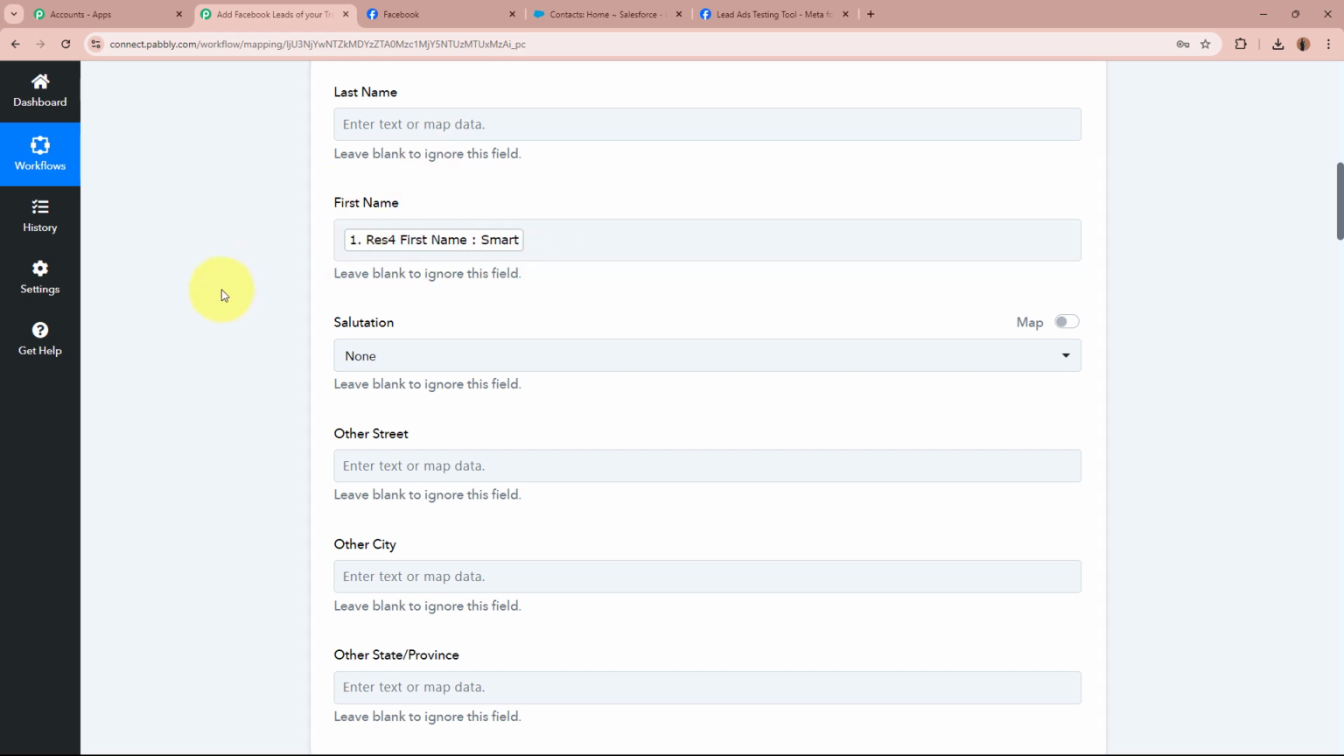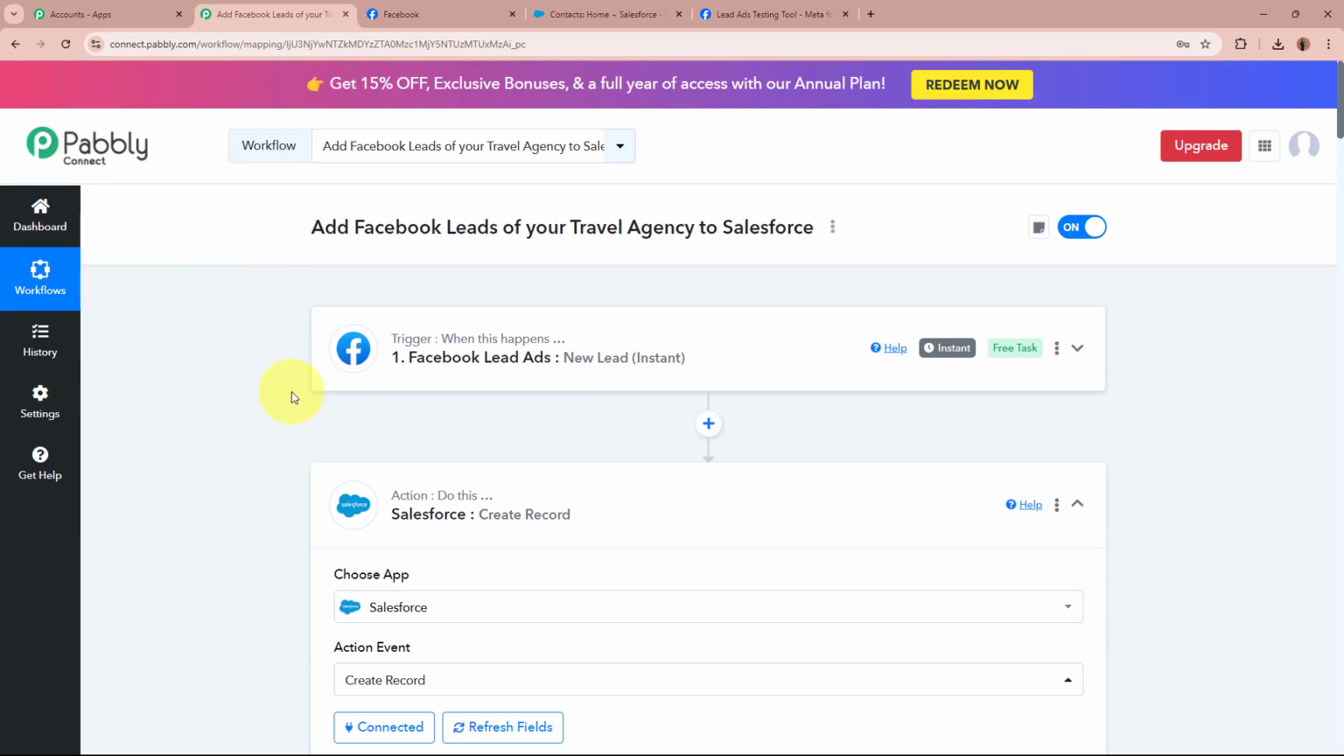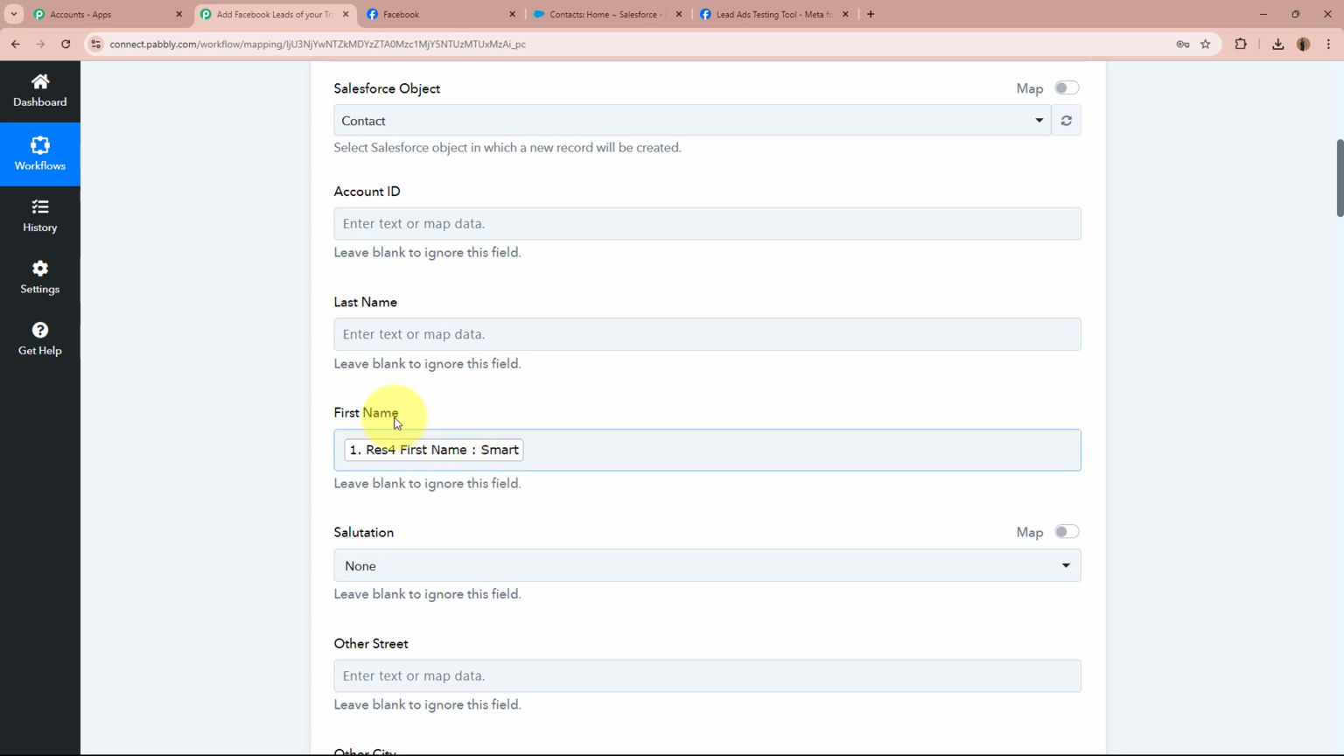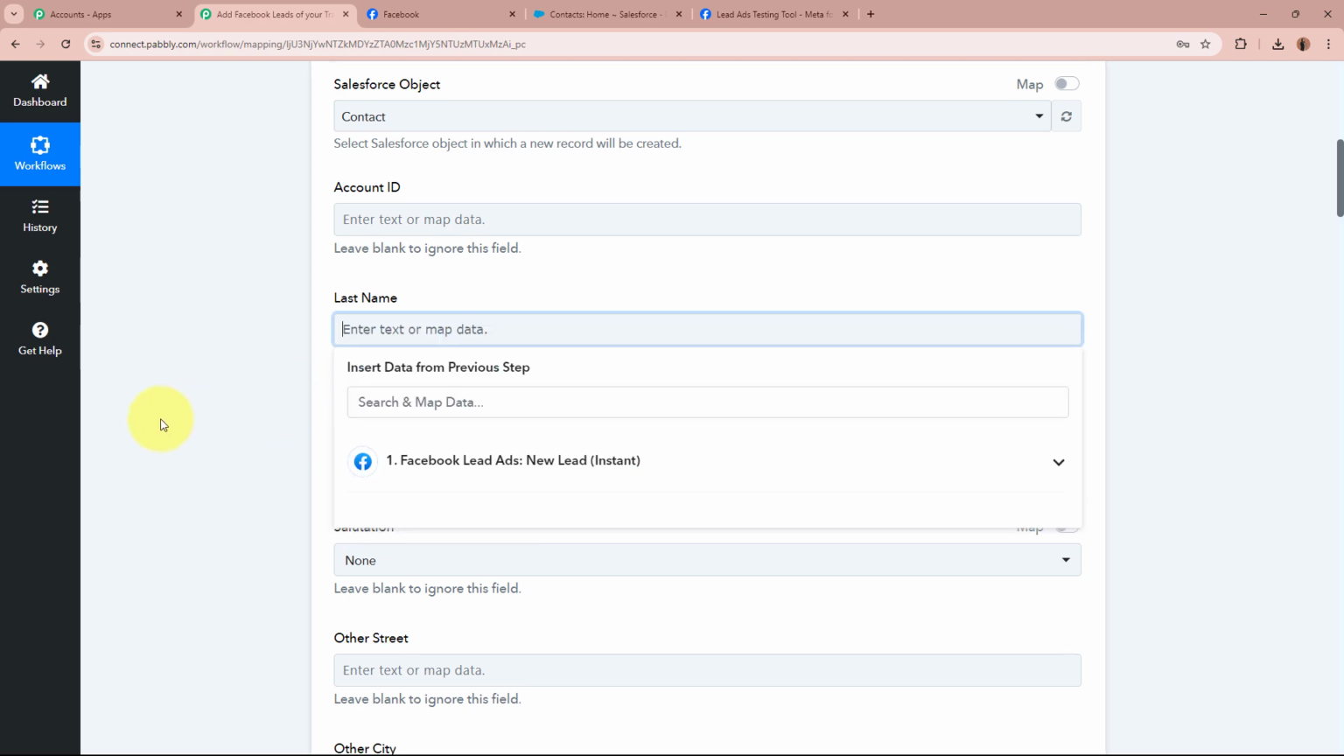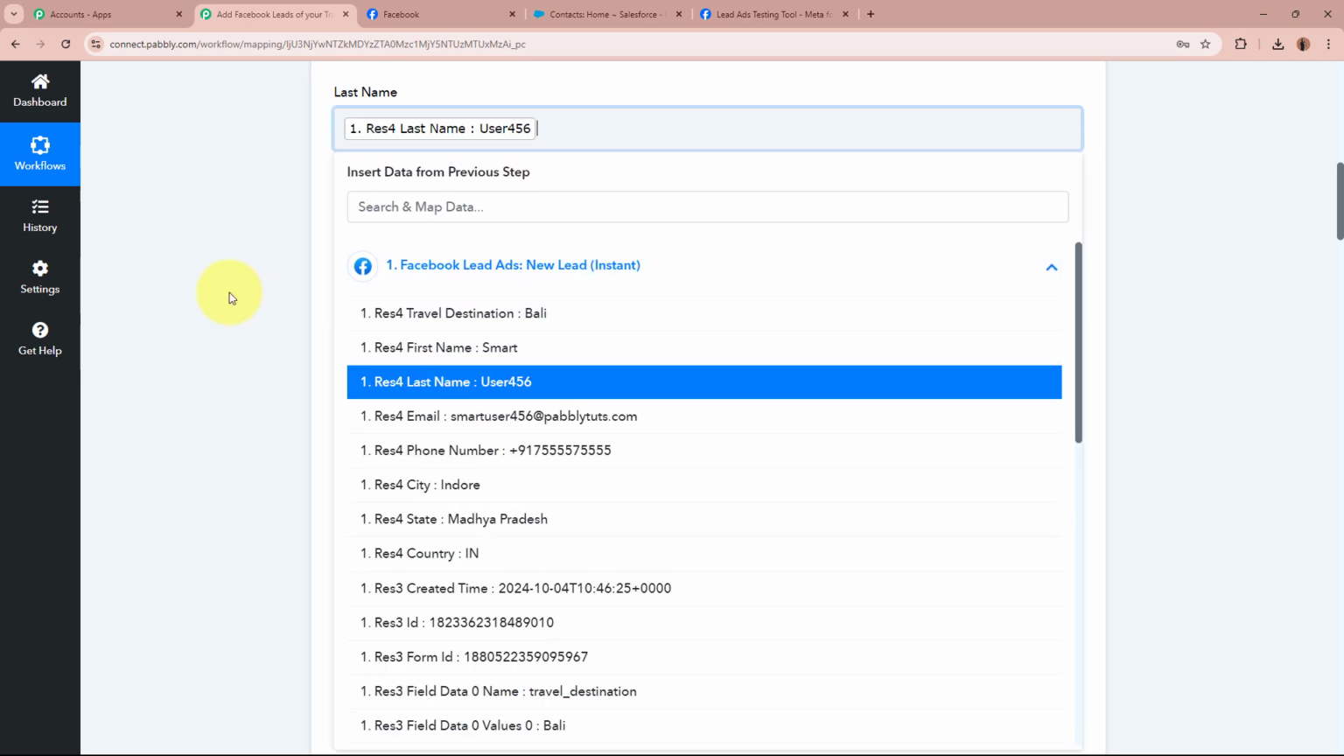As I've selected the data from my previous response, the data is mapped. And as I map the data, it has now become dynamic. That means whenever a new response is captured in our previous step, automatically the new data is going to be updated in place of this mapped data. Similarly, for the last name, I'm going to map the data of the last name of my lead.